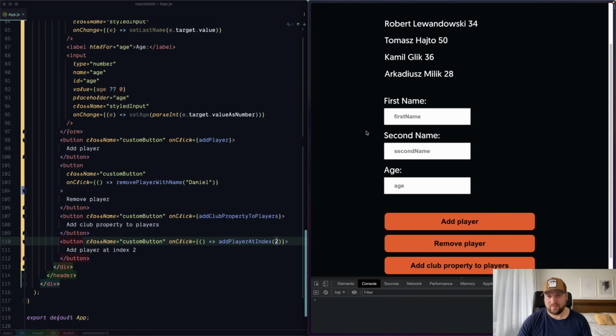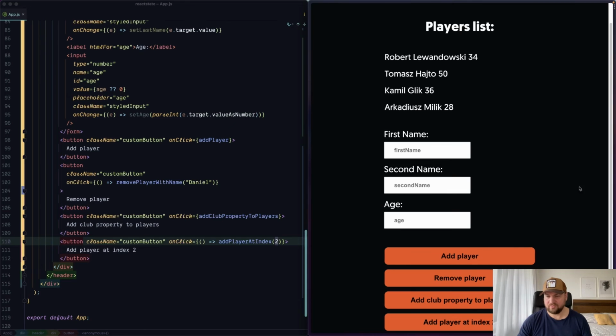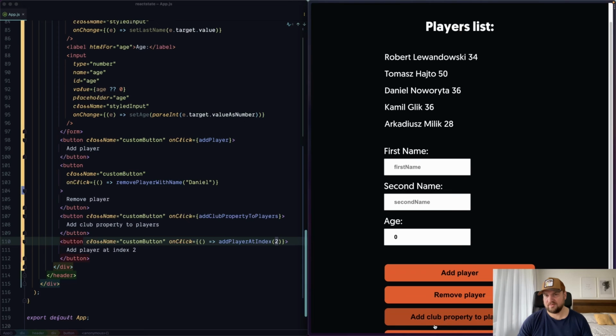So let's try this functionality now. Let's refresh our page. I will get rid of this console. Let's type in my name and then add player at index 2. If everything is fine, we should add our new player Daniel Novorita at index 2 in this list. So let's put it here and you see the new player is appearing at index 2. So 0, 1, 2, actually in the place where we want to put it.